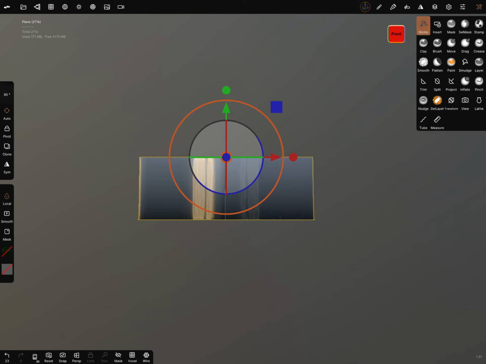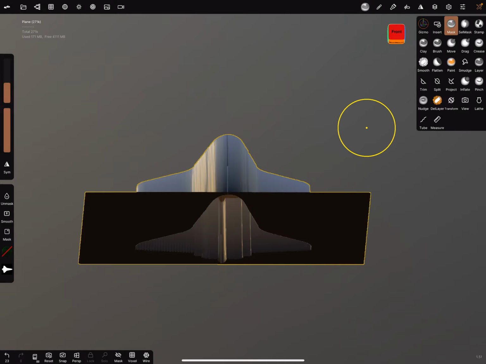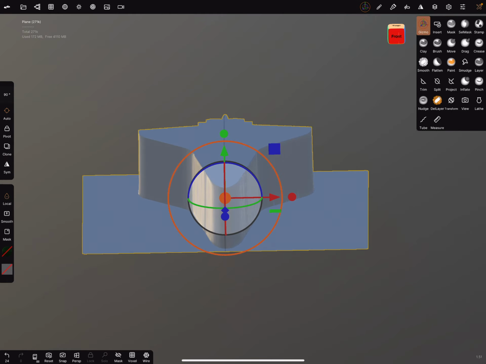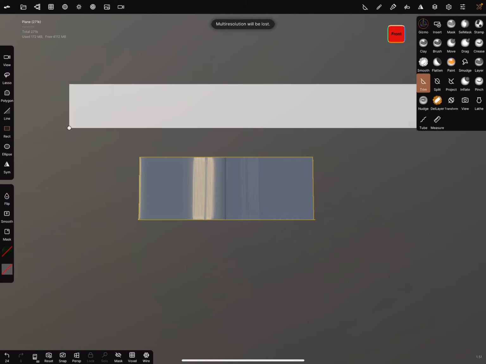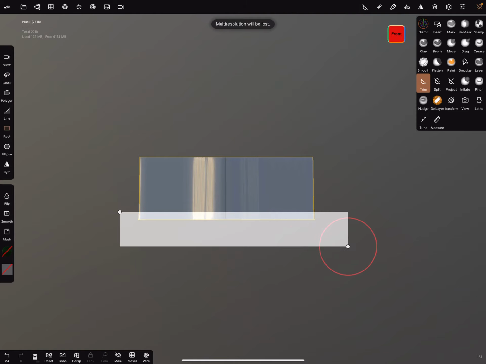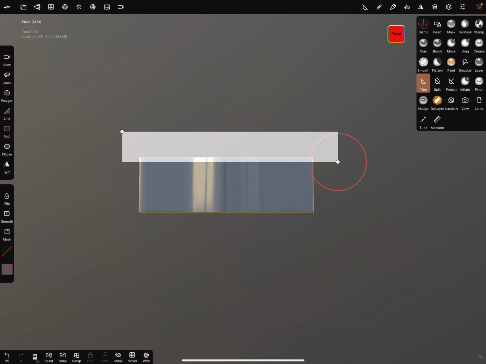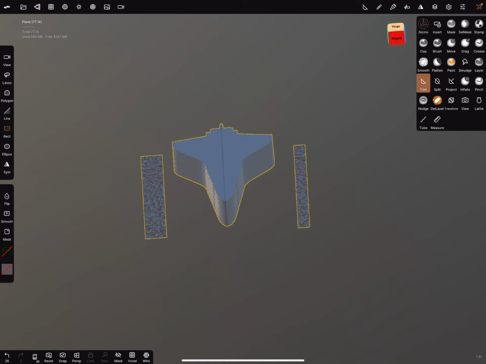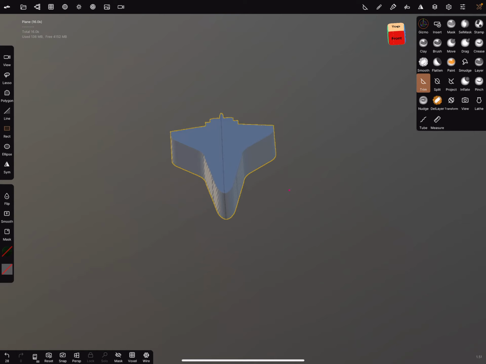Front view, and now you can clear the mask. And then you can trim. I hope it's now closed. Yes. Then you can remesh it.